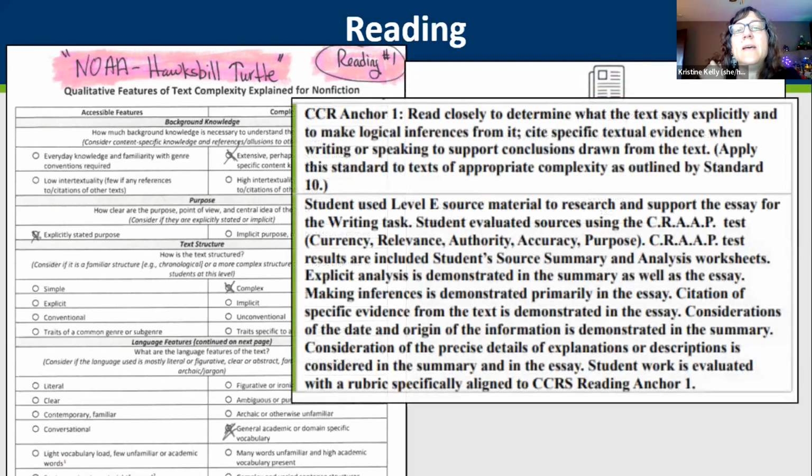That's fine. And take a second here. This was a really good articulation of what the student did as far as reading evidence: anchor one, read closely. There's a really good demonstration of what that meant, and that the student researched and supported the essay. This is tied with the student writing, so the reading and research that the student did to write the informative essay.